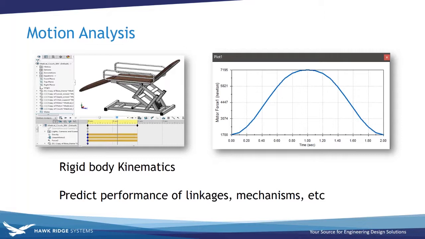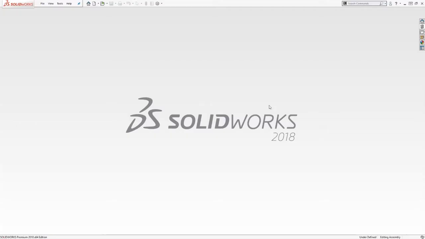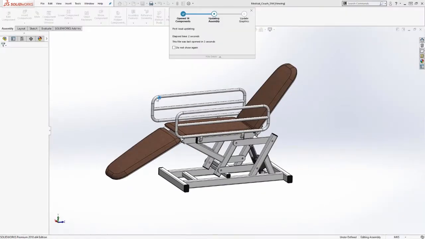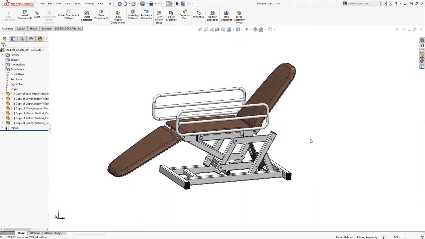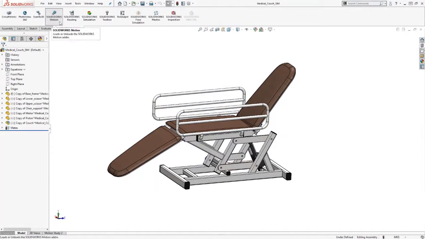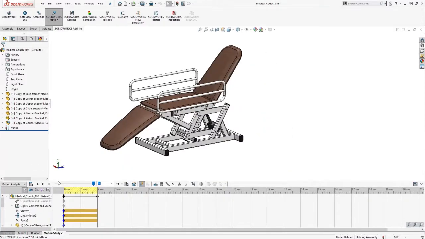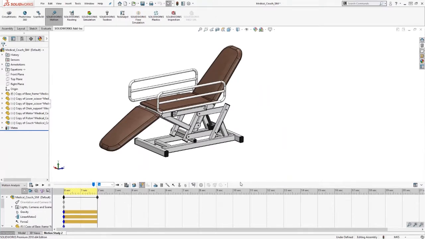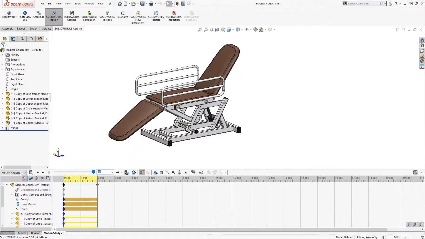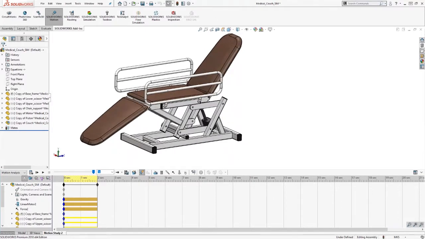Just to show you a quick example of when you might use motion, I have a quick file here I can load up. It's a lift chair for a medical application. Again, on my add-ins tab, I would load up SOLIDWORKS Motion in this case. Motion allows you to work through the SOLIDWORKS animator interface. This is the same interface I would use to just make an animation in SOLIDWORKS. The basic version of SOLIDWORKS allows you to make pretty animations with it, but it's not doing anything physically accurate. It's not going to let you make engineering decisions.